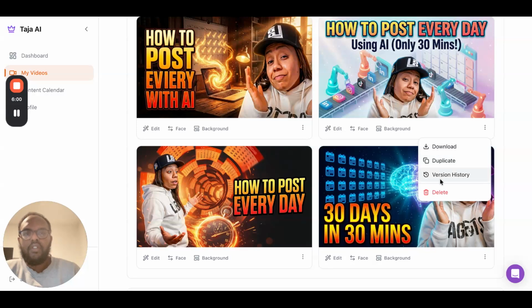Then you have version history. Your last 3 edits of the thumbnail will be saved. So if you make one edit to the thumbnail, then a second or third, just to see what those results look like, you can click on version history and go back to the previous result if you don't want the new result it generated. And then obviously you have your delete.